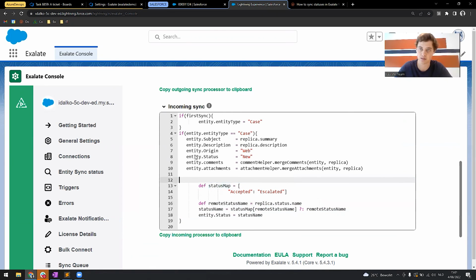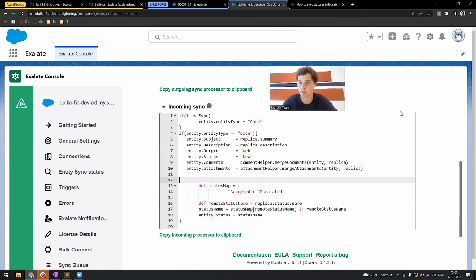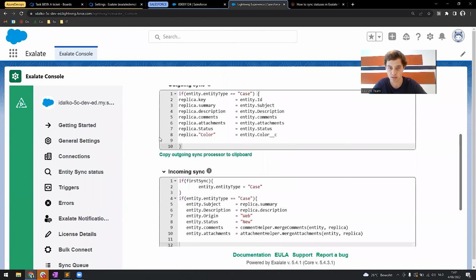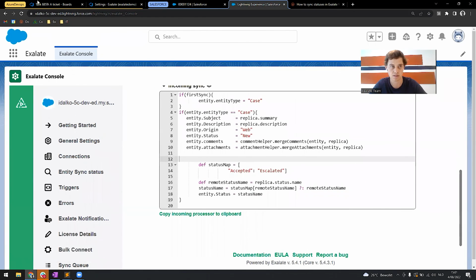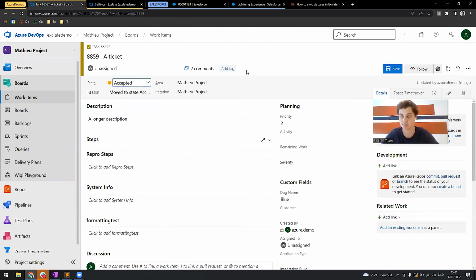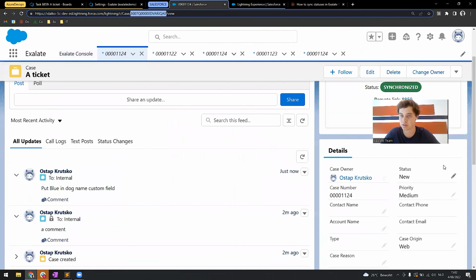So let's try it out. Let's publish it. Here I click on publish. Okay, and then on the Azure DevOps side, let's see, escalated. Yes, on the Azure DevOps side, I put it into accepted. And then I save it. So we will see the status change now according to the mapping that we just made, because we designed that mapping in the incoming sync in Salesforce.